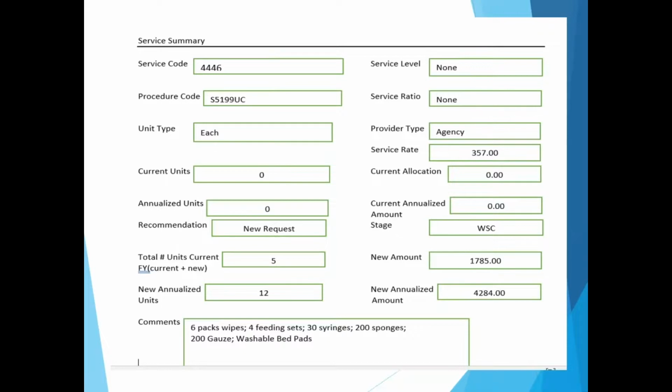But in the description box, this is what's written in the description box: 6 packs of wipes, 4 feeding sets, 30 syringes, 20 sponges, 200 gauze, washable bed pads. Now I have to stop, dig through the folder some more to see if I can find a quote that will at least tell me the cost of each of these items. It's really complicated, or it takes time away from the review process when the reviewer has to stop and decipher the information that's written in the comment box for this client.